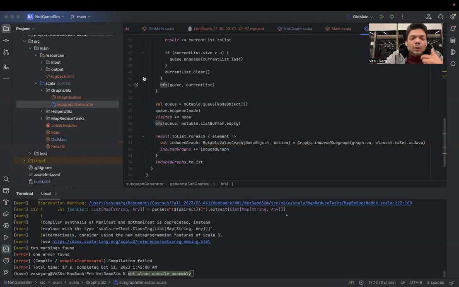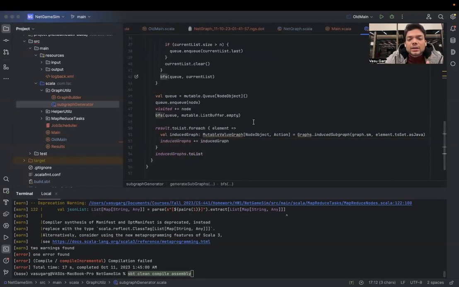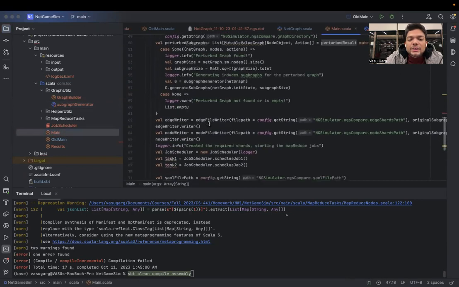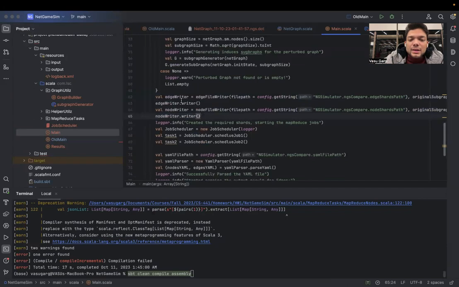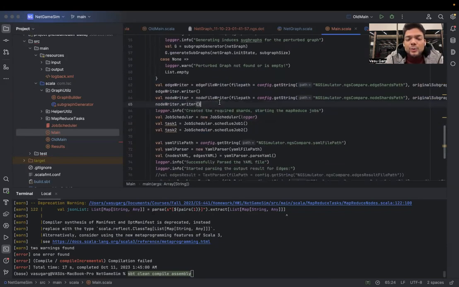And once those induced subgraphs are generated, we move on to the main function again and see that we actually write these subgraphs into a file. So in this program, what I have done is have two files, one for nodes and the other one for edges, and different MapReduce jobs perform on those two files. So these are generated, as I showed, for both edges and nodes. We have a list of edges, list of nodes for both perturbed and original.